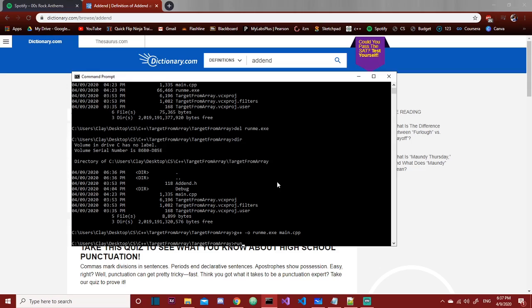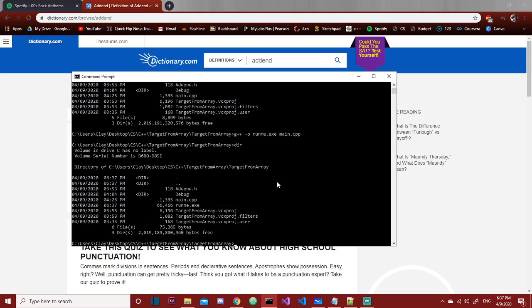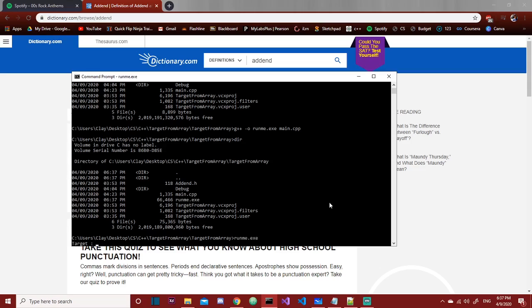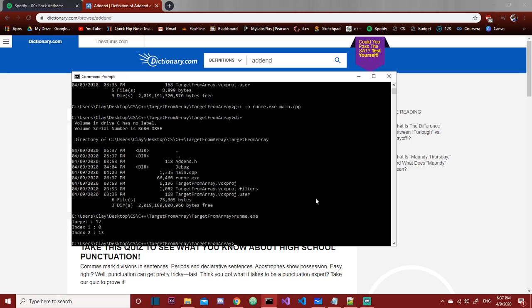Alright, let's do that. Run, and if I show you, there it is. It's located right there. And we'll go ahead and run this. There we go. It asks for the target. We'll say we want 12. So it says 12. The add-ins are located at position 0 and 13.